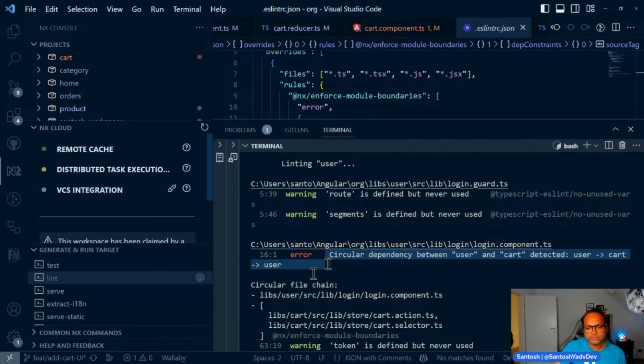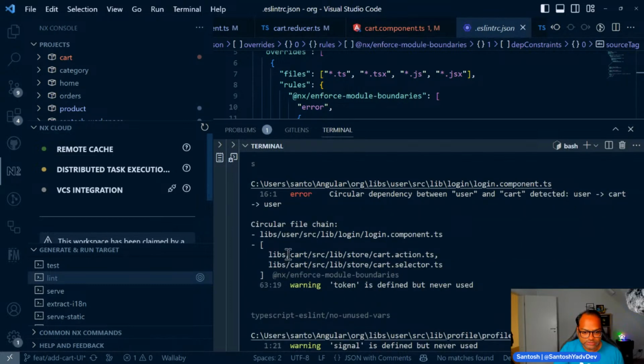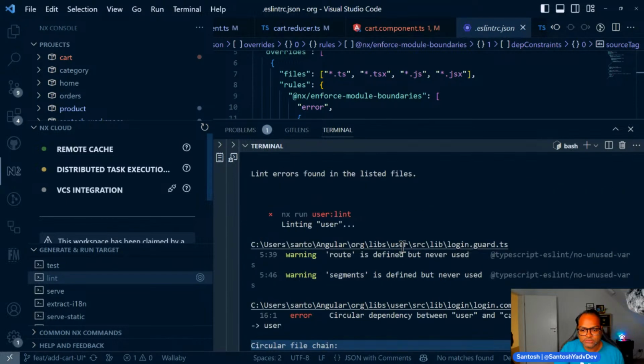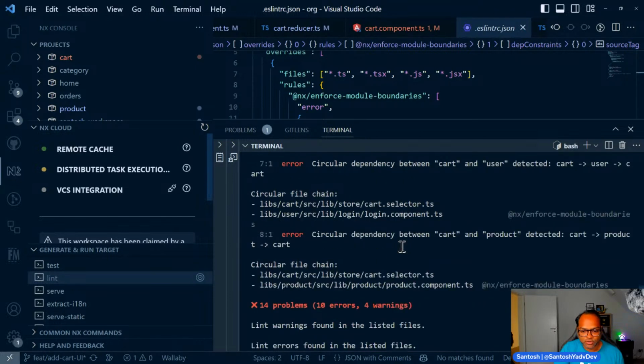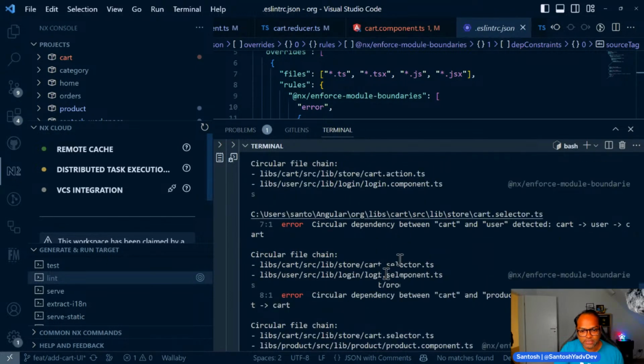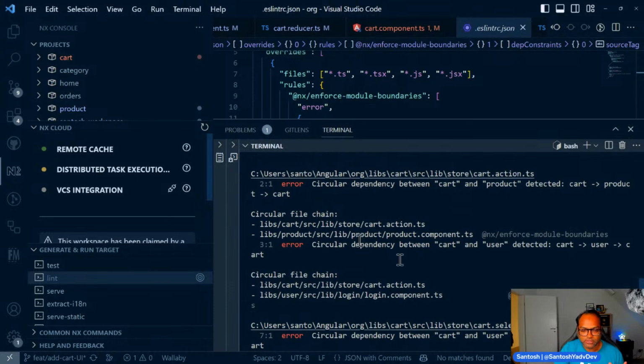What has gone wrong is, of course, in login component, it is saying that you are using some cart information here, but in cart you are also using something from login, which is causing circular dependencies. And it also gives you the files, so you can see it is giving me the files which are causing circular dependencies. Same for product. Here also it is saying, hey, you are making a mistake. You are making a circular dependency between cart and product.